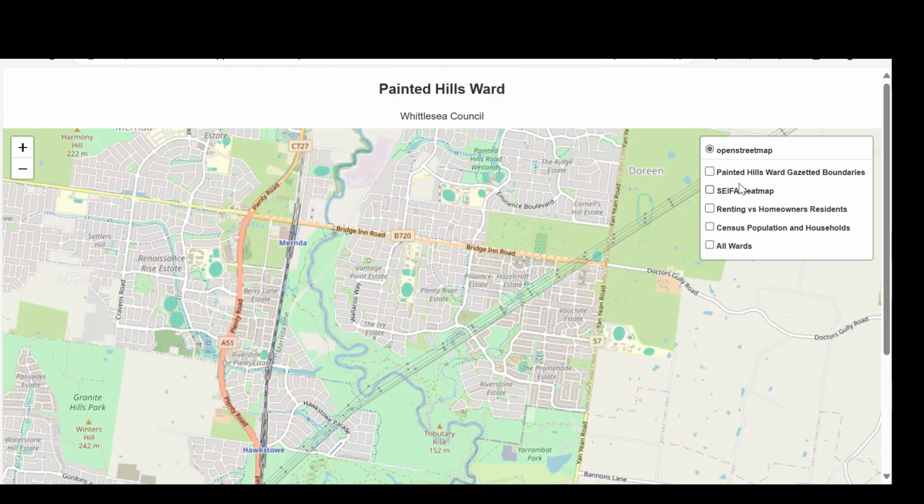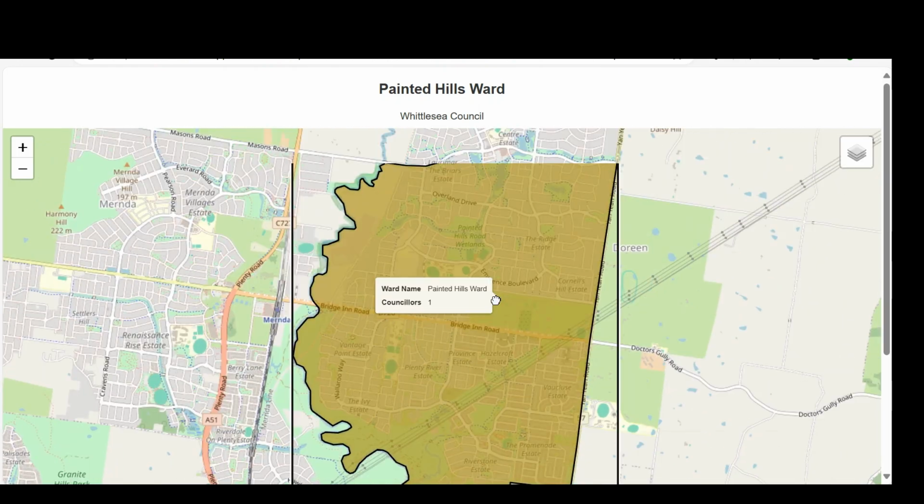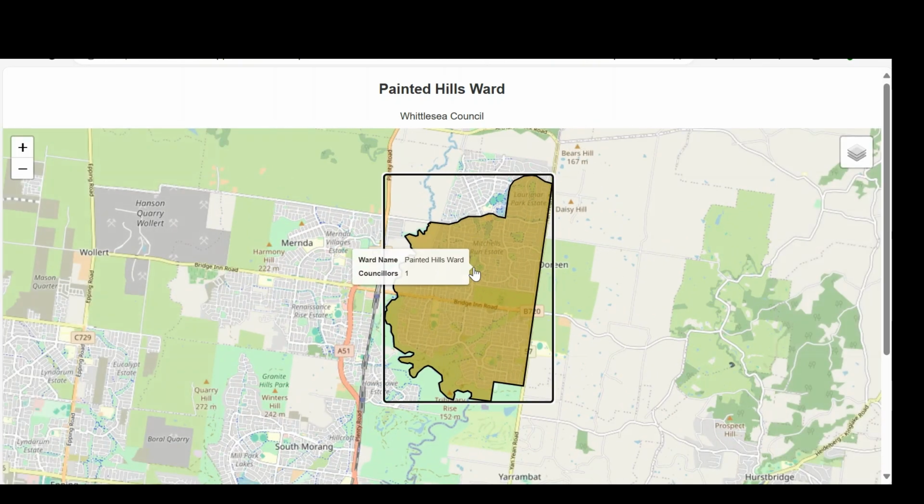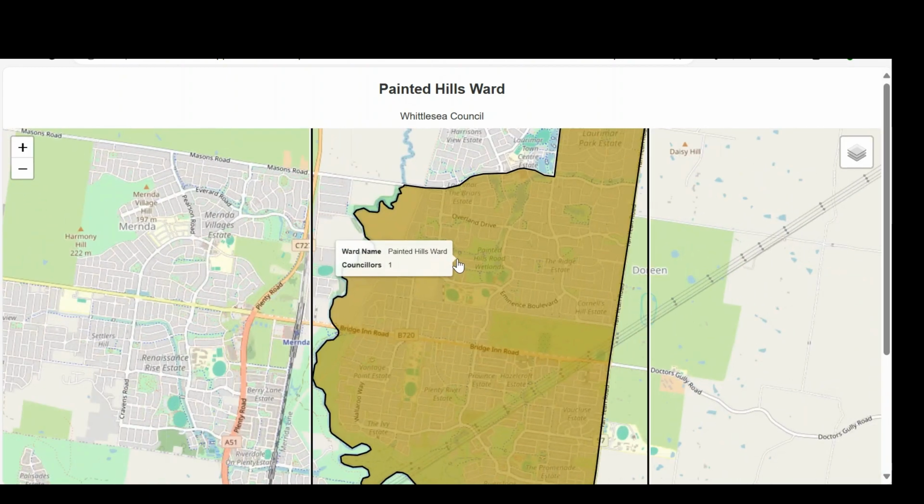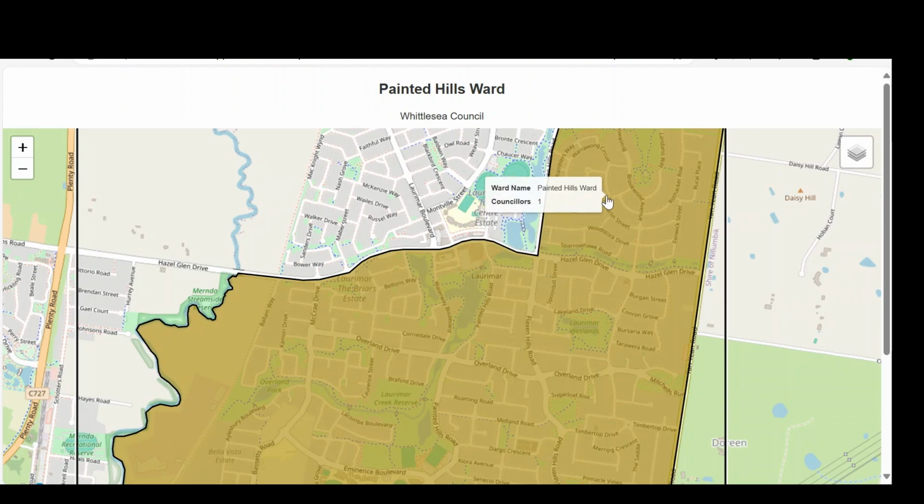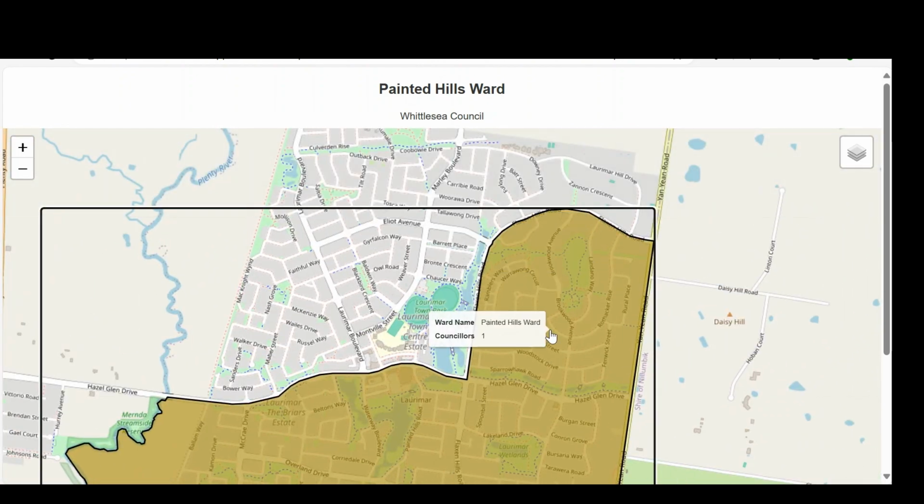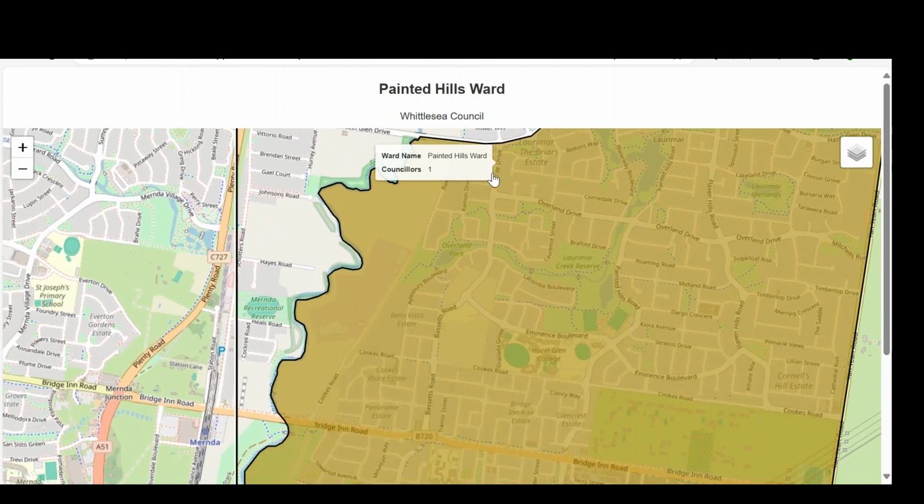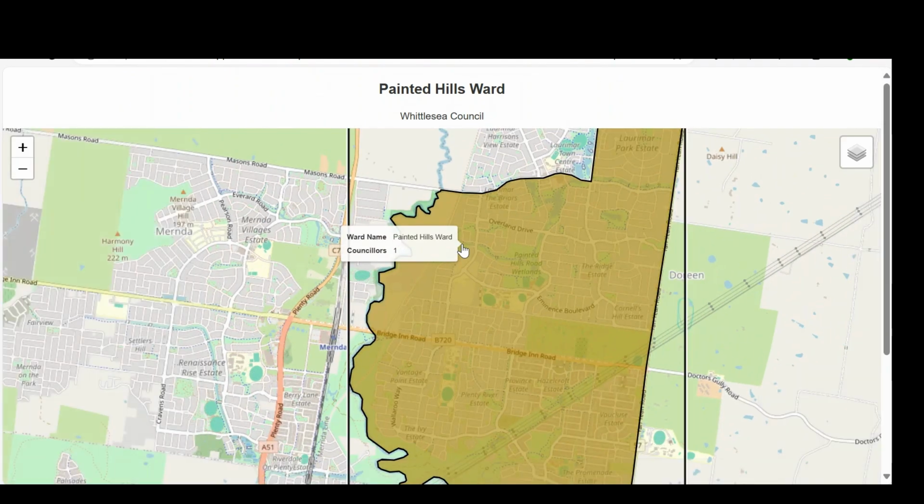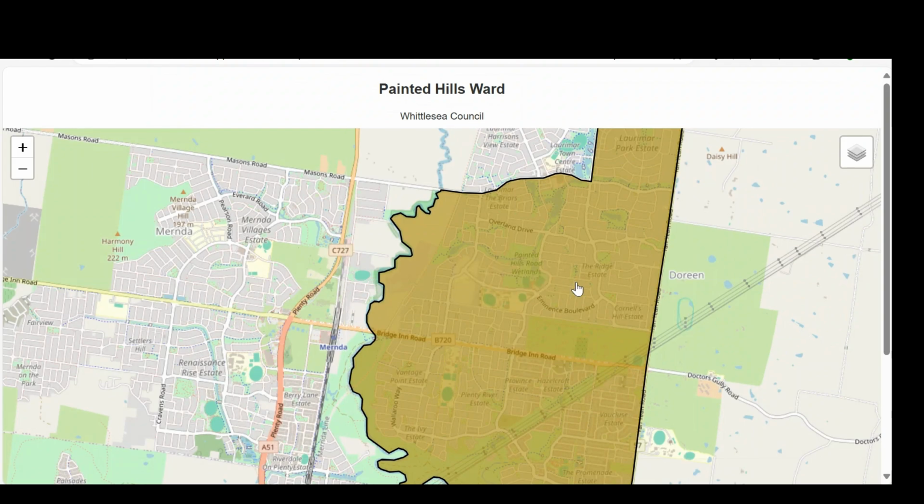Finally, we are back to where we started. This is helpful if you want to use this for screenshots in any particular maps, or if you want to zoom in to see the exact precise boundaries that are gazetted from the Victorian government. And that's a video on how to use the map layers. I hope you find it useful for your campaign.